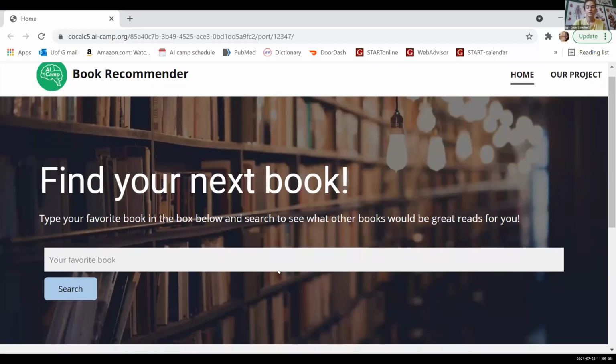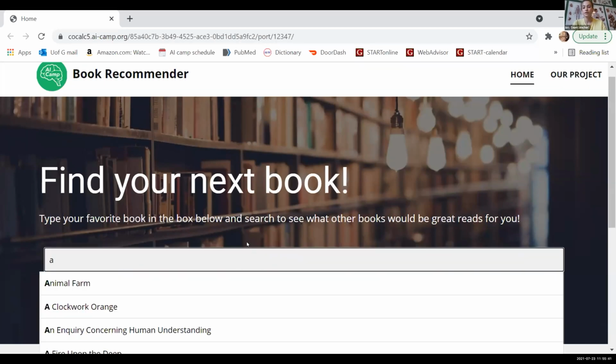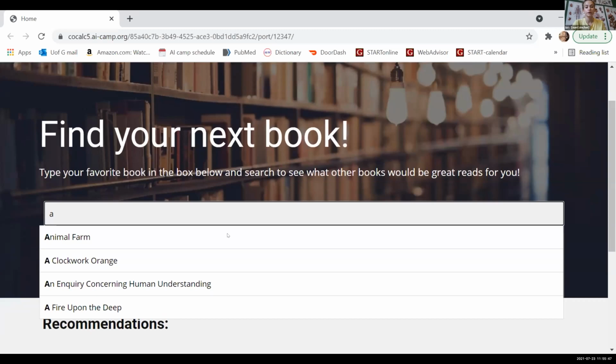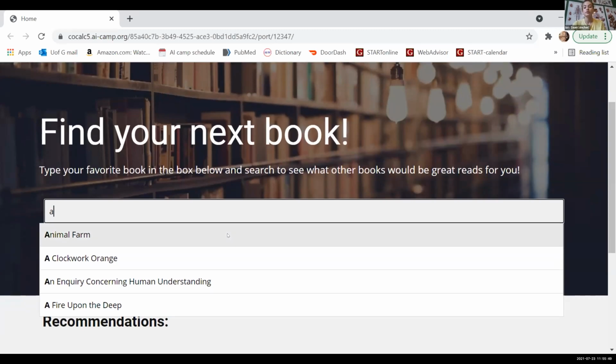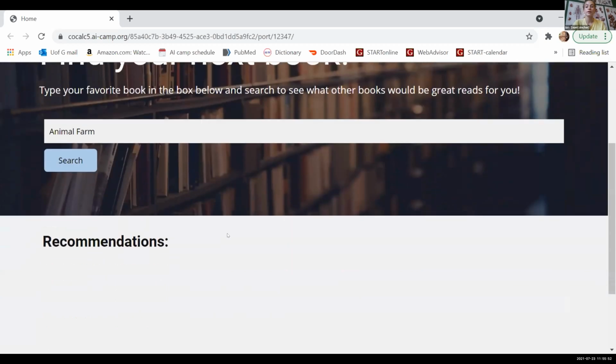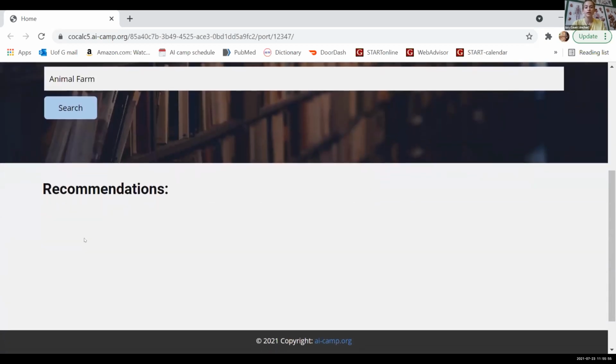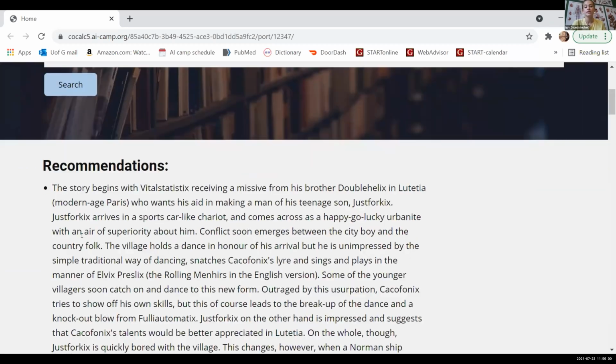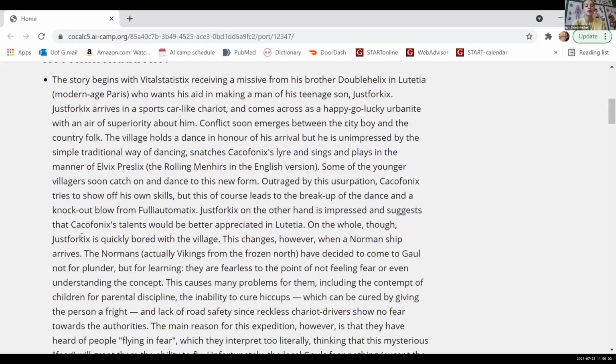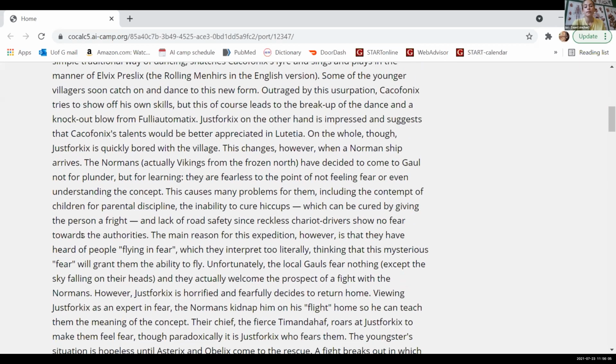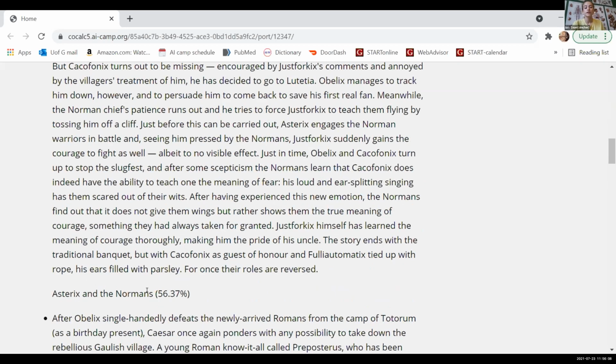The way our website works is when you start typing, it gives you a list of books that are in our dataset. So if we start with, say, Animal Farm, you just type in the book and hit search, and it takes a second, but it'll spit out 4 recommendations every time. These recommendations are in the form of a summary, and these summaries tend to be relatively long. And then after that, there is the title and a similarity score.